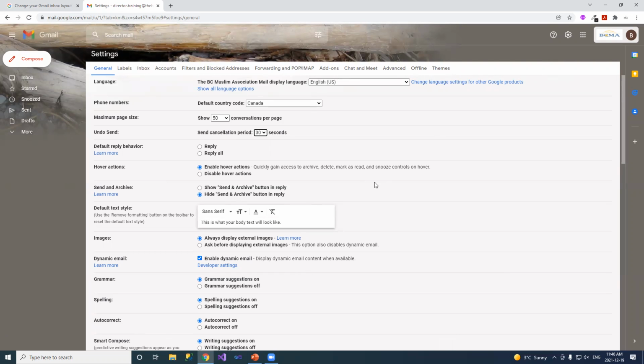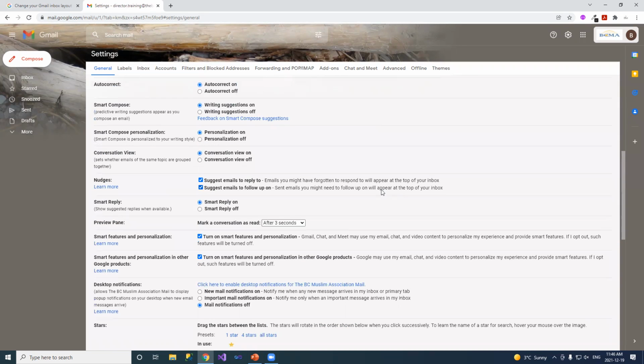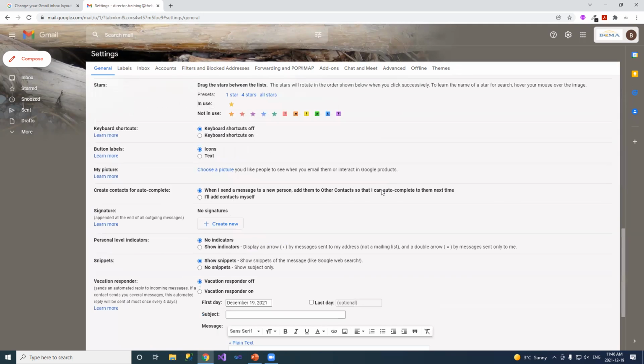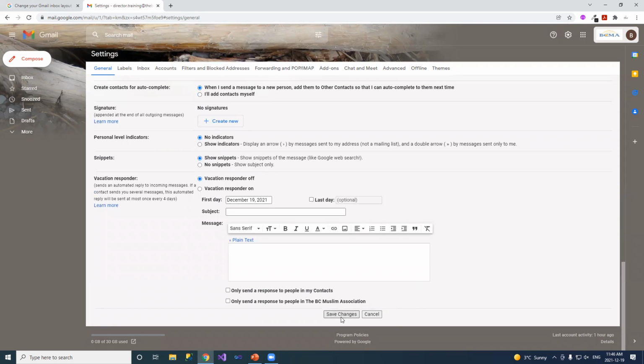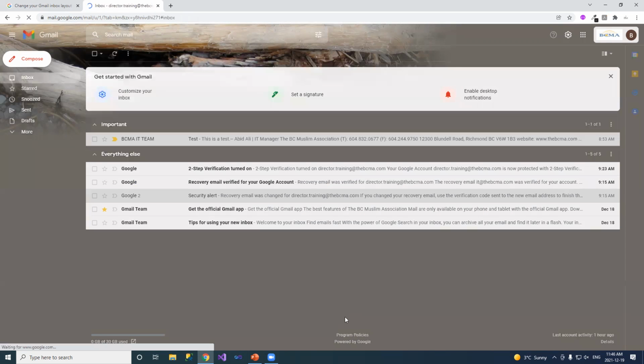And if within this 30 seconds you realize that this email was not supposed to be sent, then you could always go ahead and undo it. So once you make these changes, you have to make sure you click on Save Changes. Okay, so now the changes are saved.